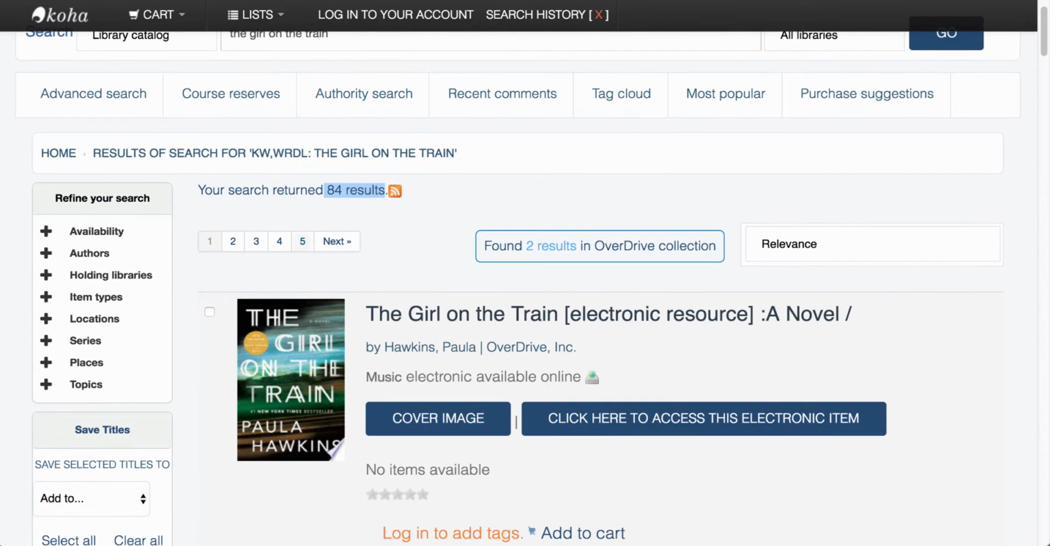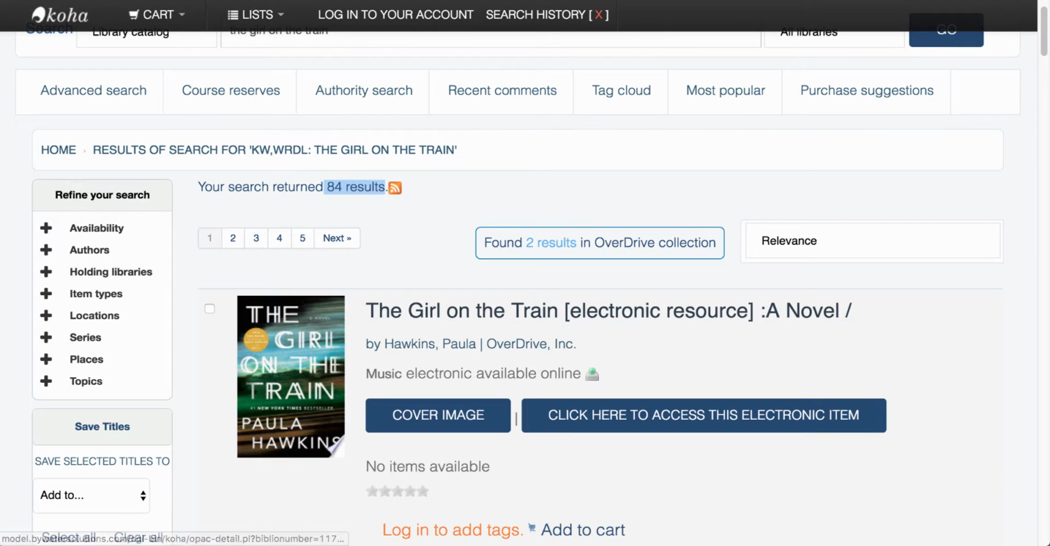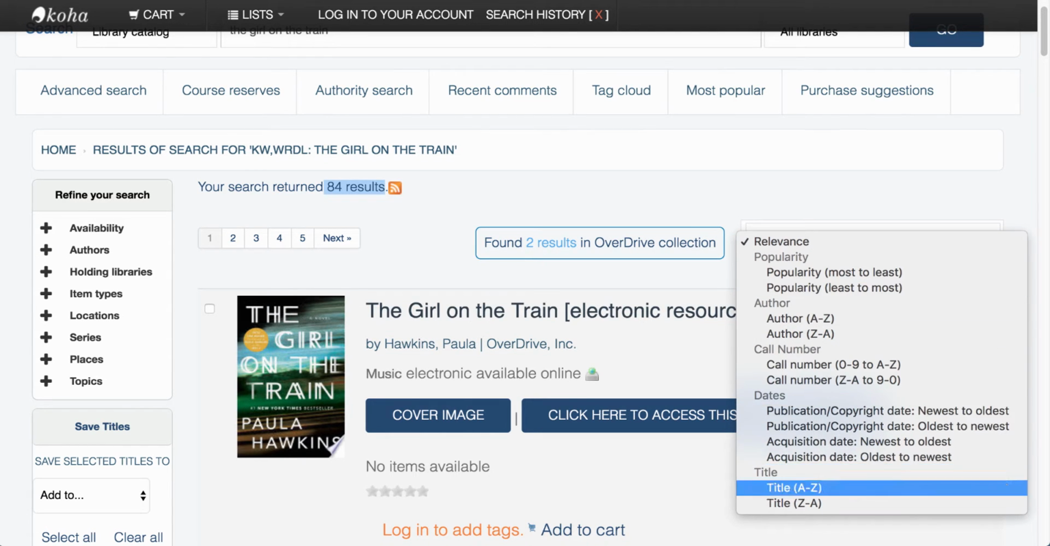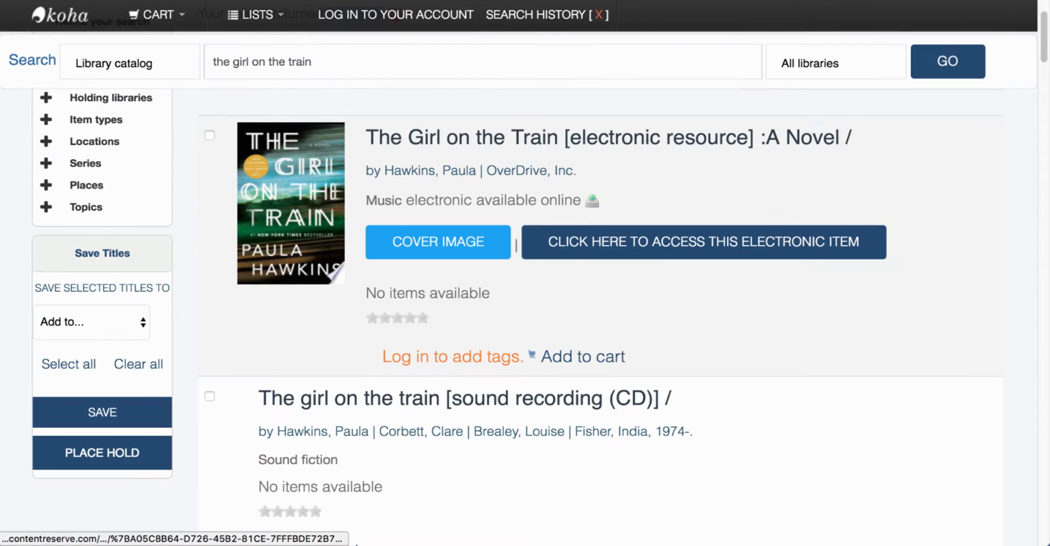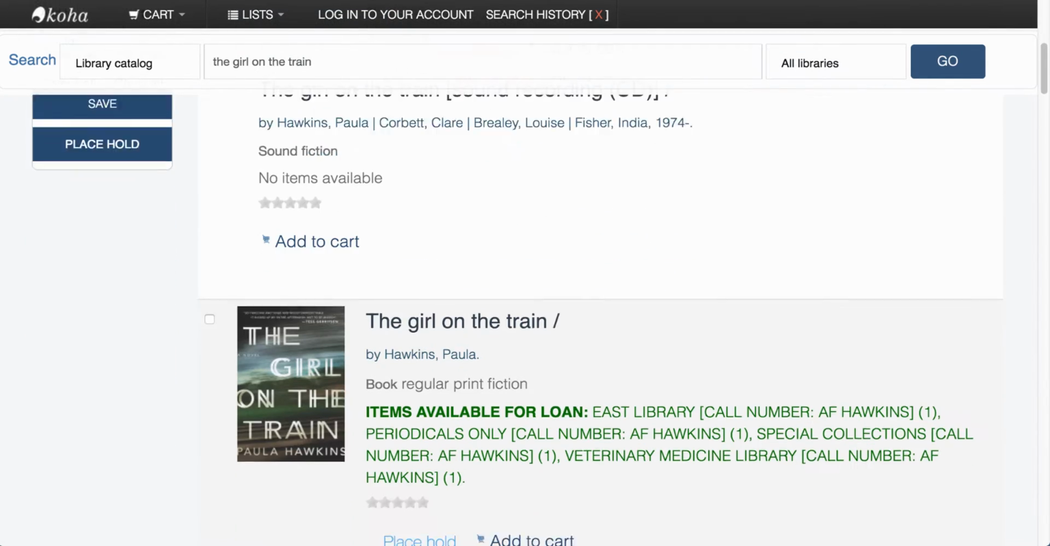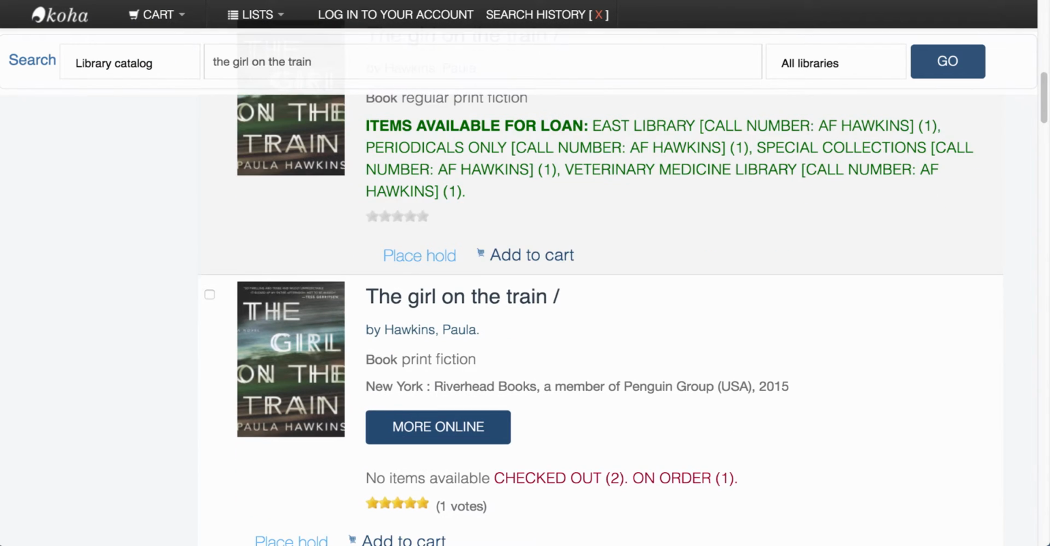So now my list of results will go through by relevance. You can see over here on the right-hand side, it's bringing my results in. But of course, I could go in there and change that. So my keyword search is going to bring my results that are most relevant to the top first. So there we can see we have the Girl on the Train, the electronic resource, we have the sound recording, and then we have the print editions.